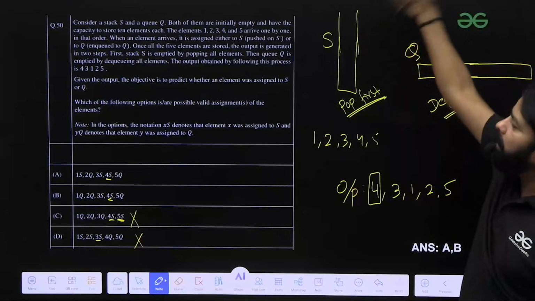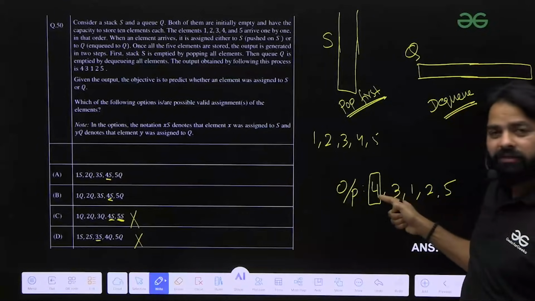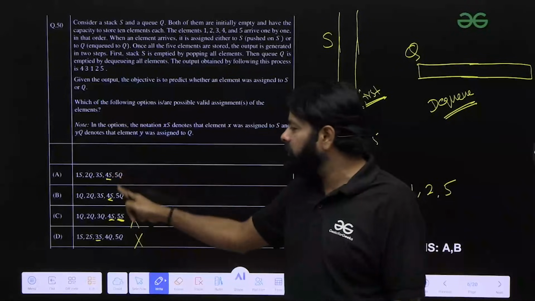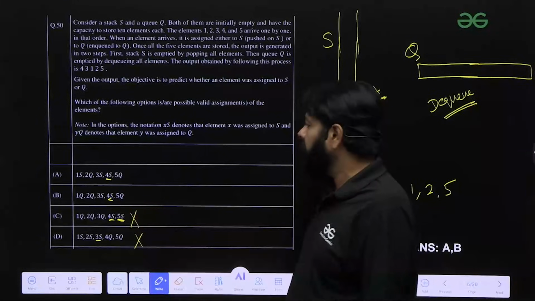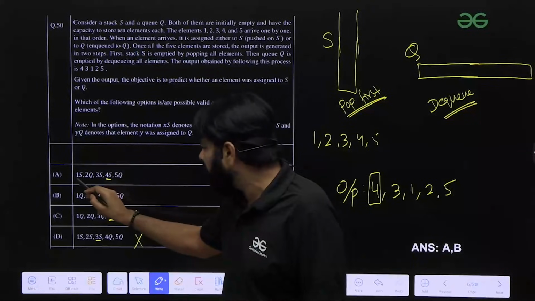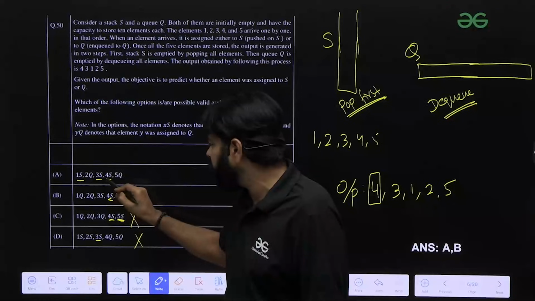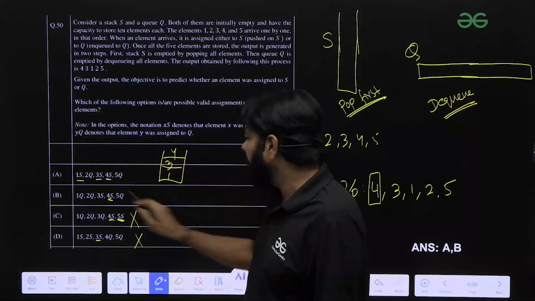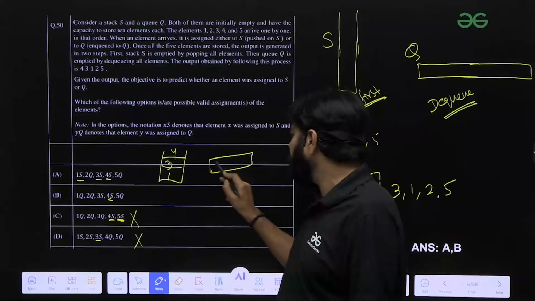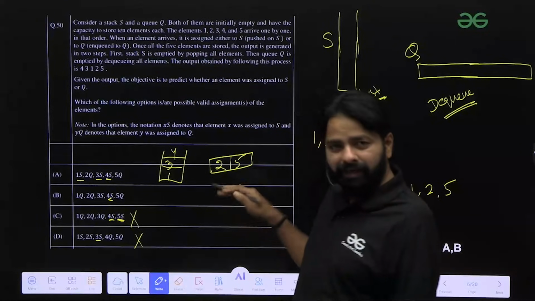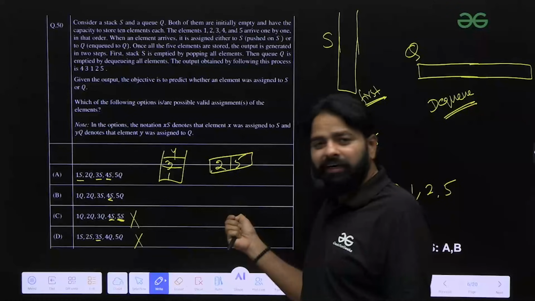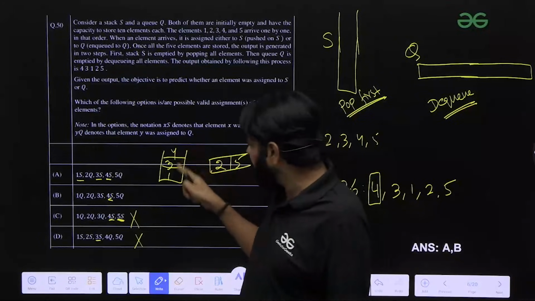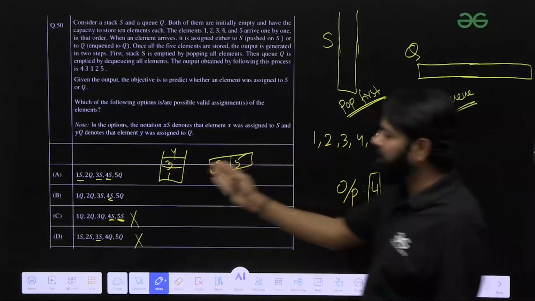So 4 should be popped first here, so that 4 will come first. These two options have 4 pushed last onto the stack. When you look at it, 1 is pushed, 3 is pushed, 4 is pushed. So 1, 3, 4 will be on the stack, and in Q, 2 and 5 will be there. 2 is inserted first and 5 next. While deleting also, you will delete 2 first. Now 4, 3, 1, 2, 5 comes exactly from the first option.